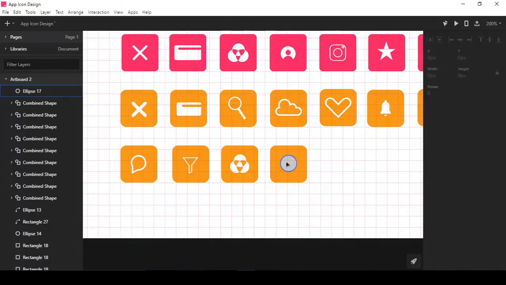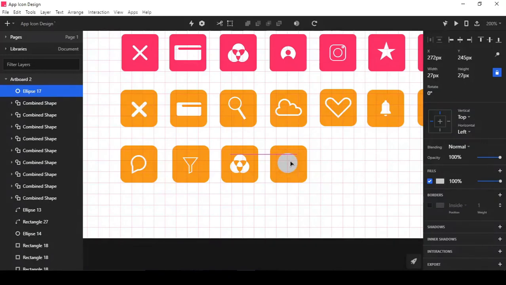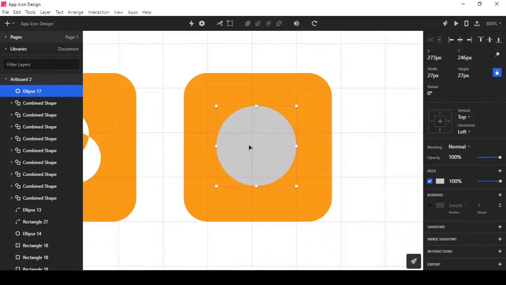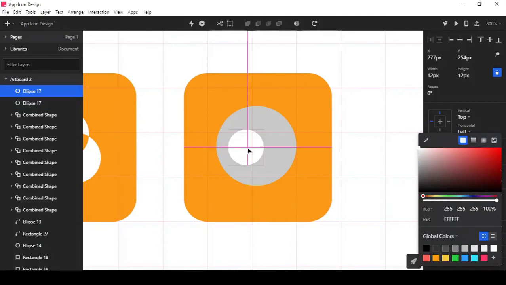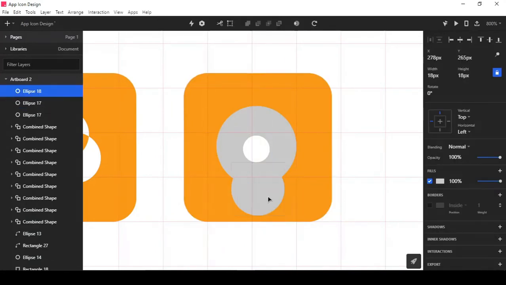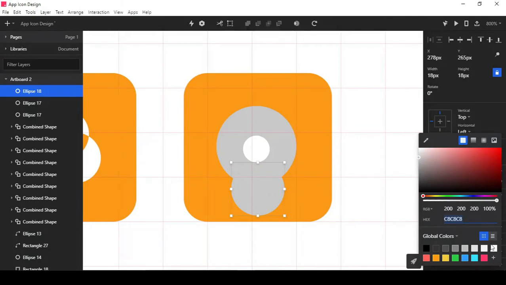Okay, so for the profile pic icon, I will just add, so gumamit lang ako dito ng puro ellipses. I will just hold Alt and duplicate this and resize. I will just change the fill para nakikita ko siya. Okay, so that is for the head. And draw a bigger ellipse. Masyado yatang malaki.